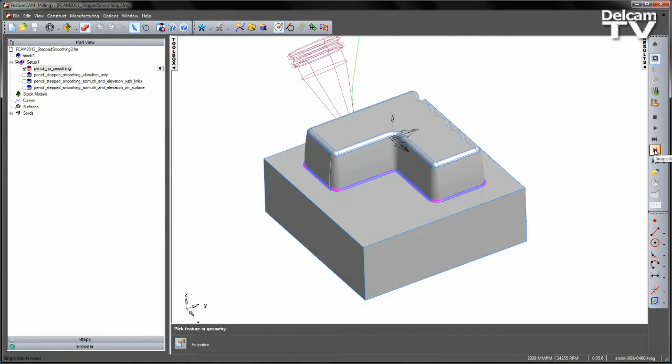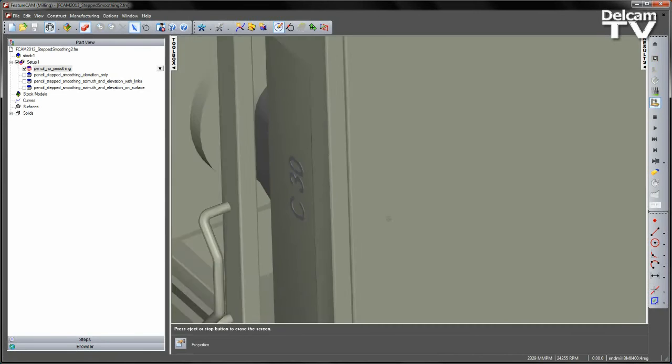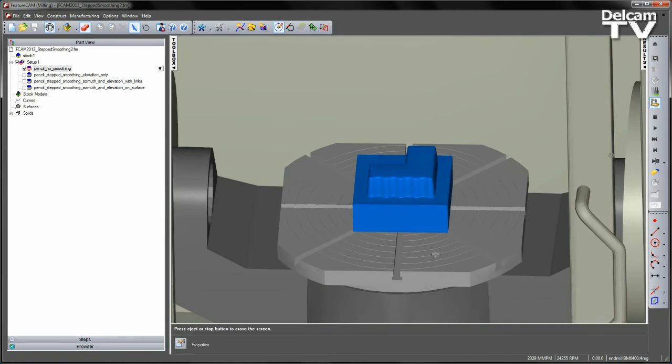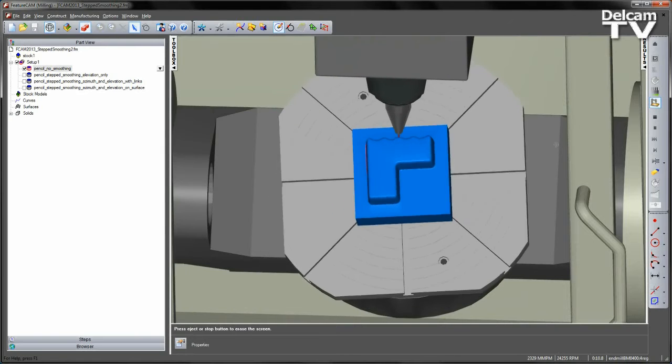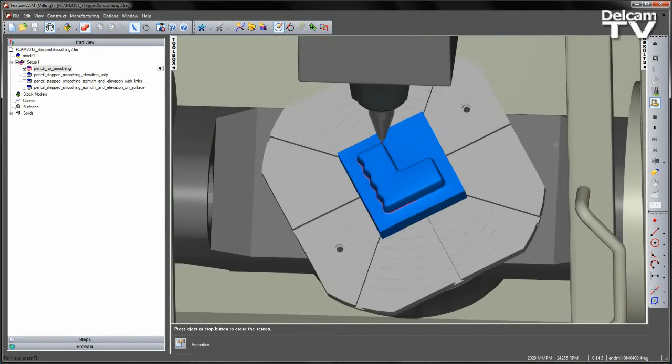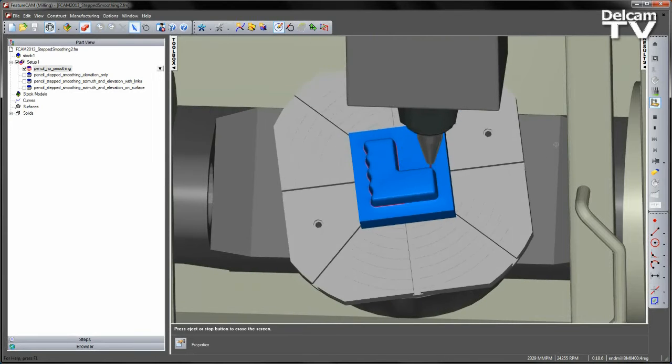If we look on the machine, in this case I'm using the Hermle C30, and again rotate round, play the simulation, we can see the amount of motion on the table. This is what we want to smooth out.